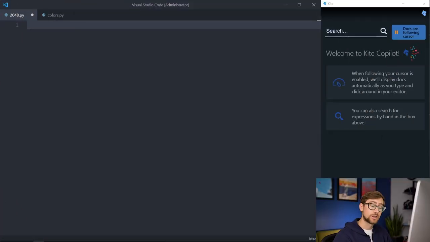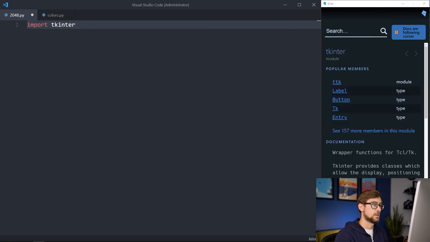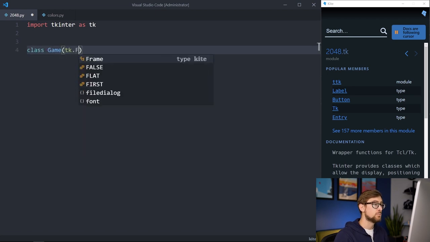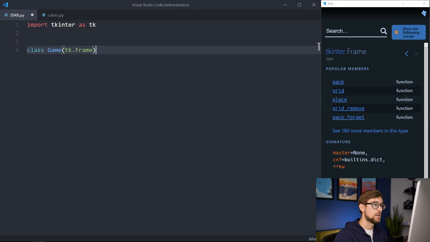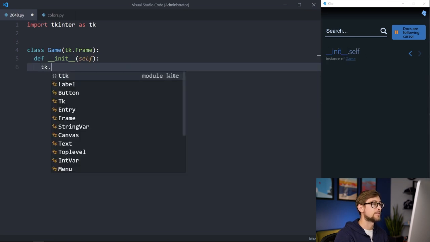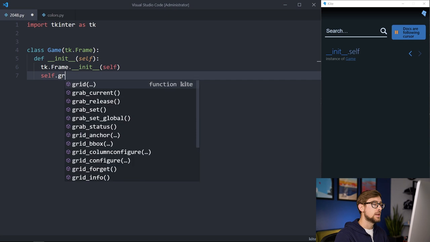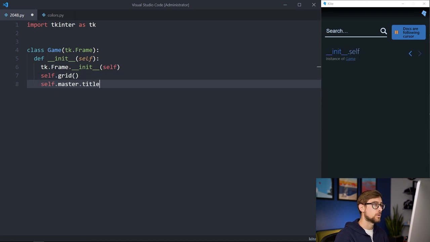So let's begin by importing tkinter. And then we'll create a game class that will inherit from the tkinter frame widget. Game will be where the entire game is run and the GUI is managed. In our constructor, we'll call the frame constructor on self to construct game as a frame widget. And we'll call grid to allow us to create our game grid and set the title of the window to 2048.